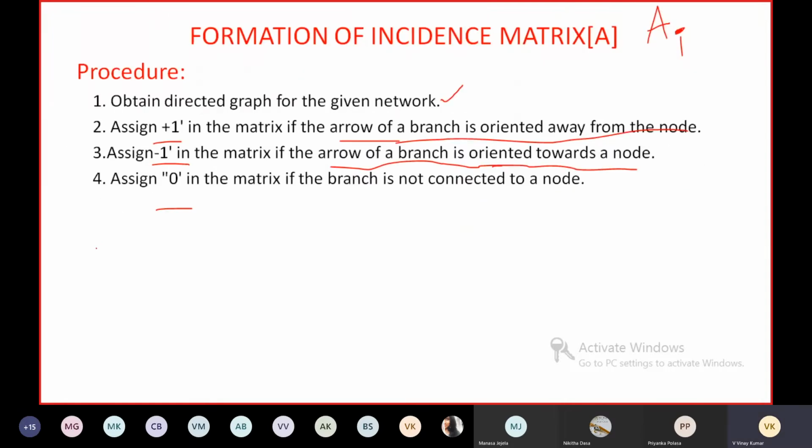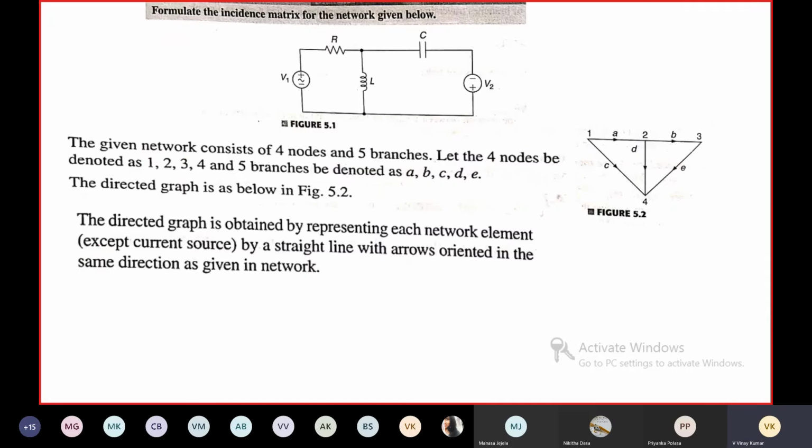For the given network, each element is replaced by a line, and the graph for the given network will be like this. If directions are not given, you take your own directions. So this is the oriented or directed graph.